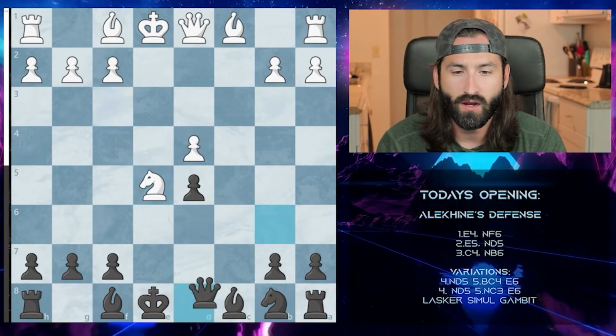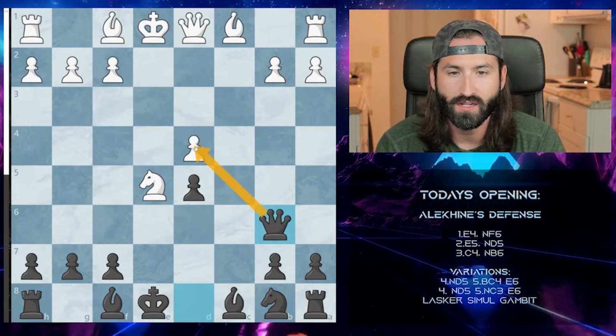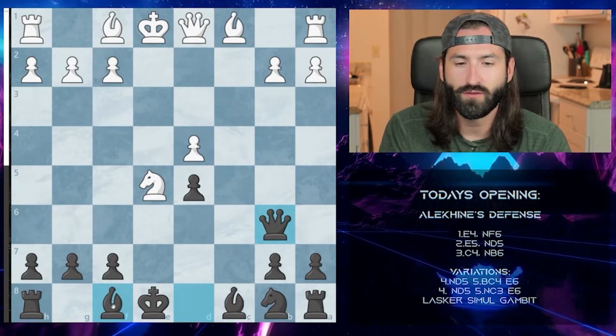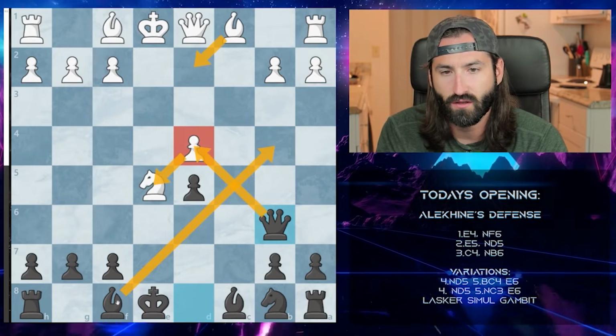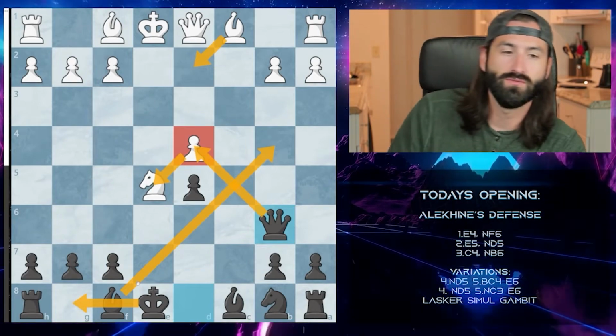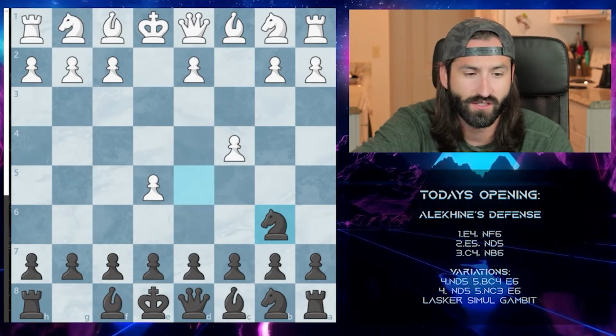They then take with the pawn, and then we kick out our queen here, attacking this pawn. And then we're also looking at future moves like going bishop to b4. If they bring the bishop down here, we take with the queen, threaten the knight, and also look into castling.